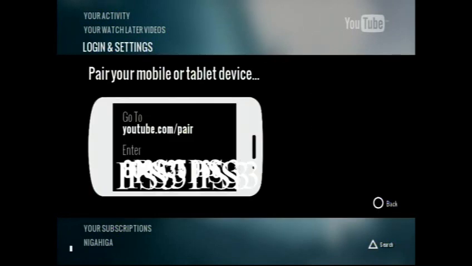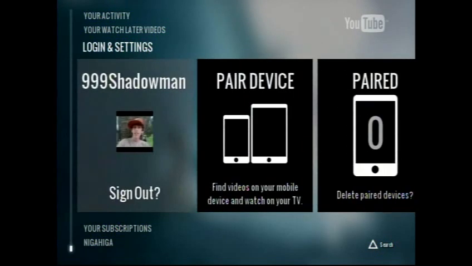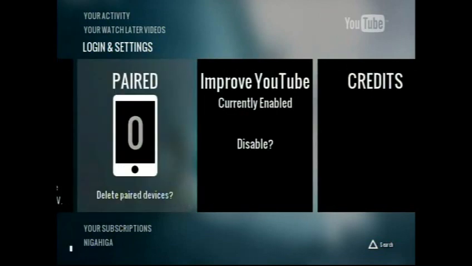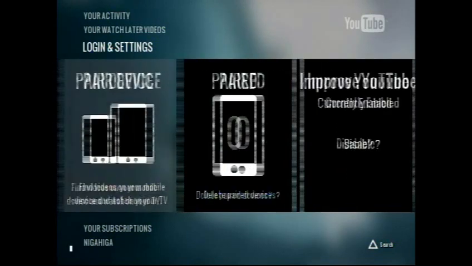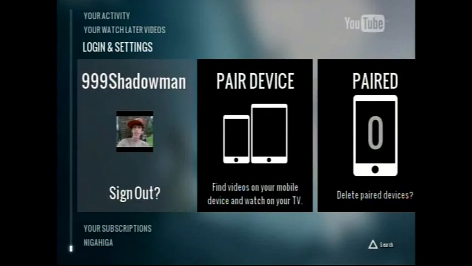You type in the code where that's supposed to be, but first you go to YouTube Pair to type in your code. Sorry about that, guys. You go to YouTube Pair for your phone or other device you want to use, and it'll show you devices paired. Of course, mine's disabled right now, until later. Same thing, you'd go to youtube.com/activate to activate your account on your PlayStation, the first code that pops up.